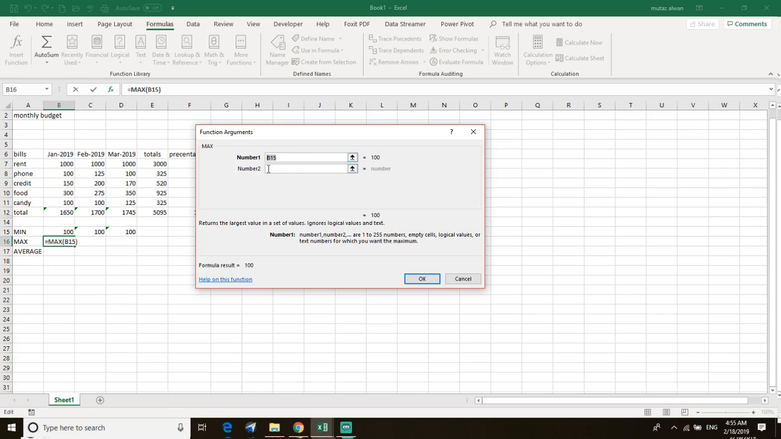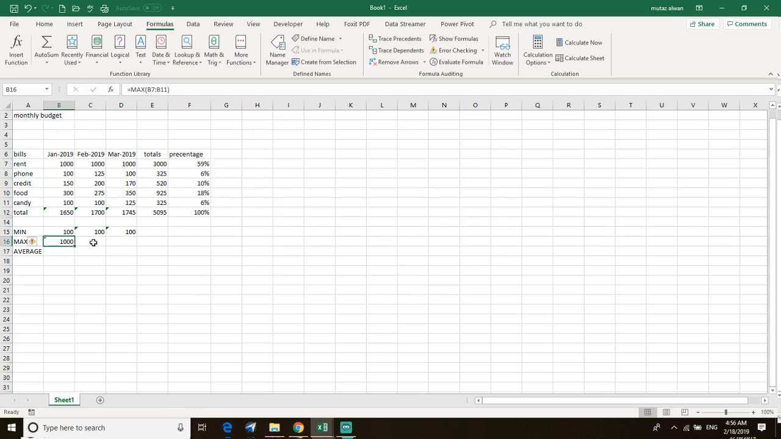So we want to do it from B7 to B11. It will show you the maximum bill. You can copy and paste it, like Control C and Control V here and there. It will copy the formula, not the number, or you can just extend it.